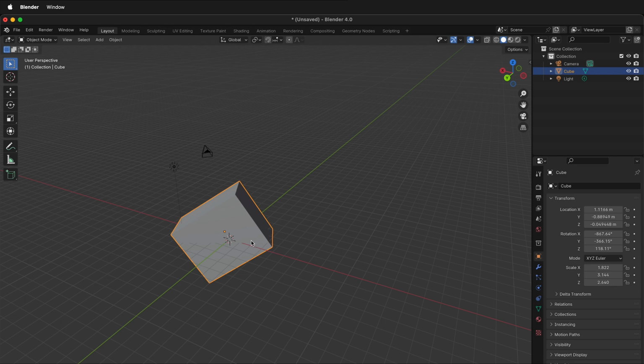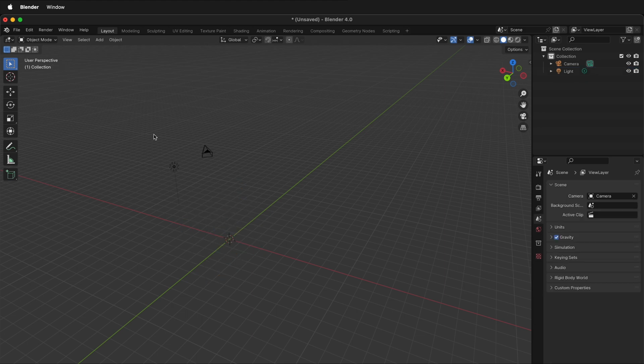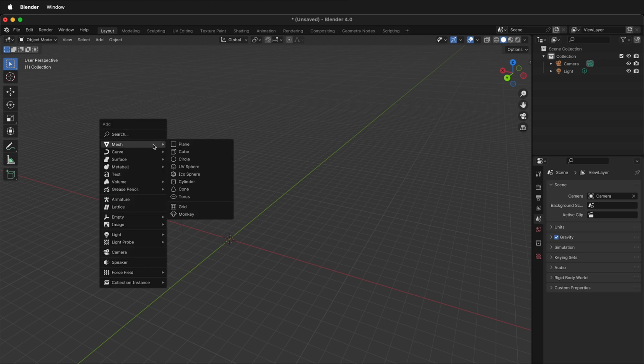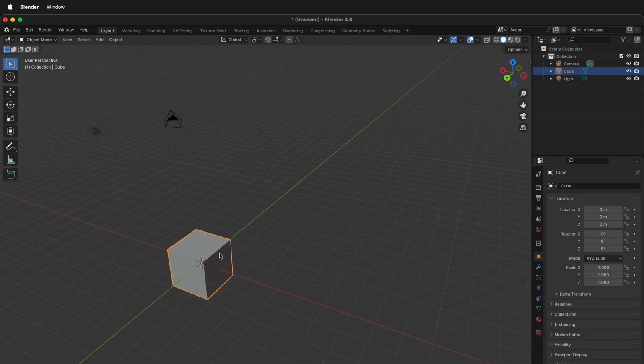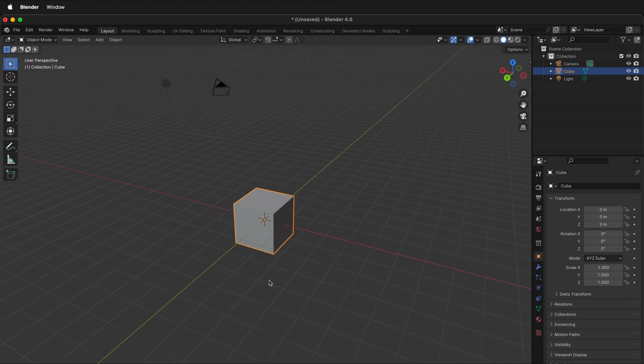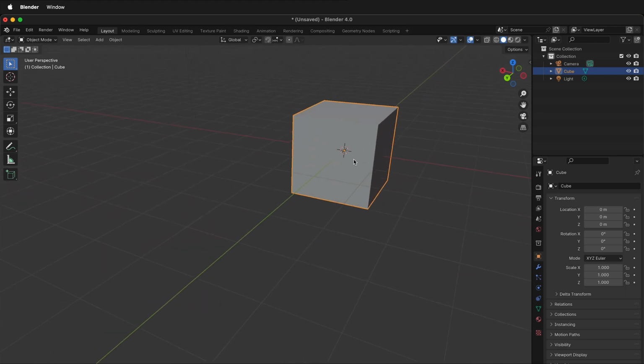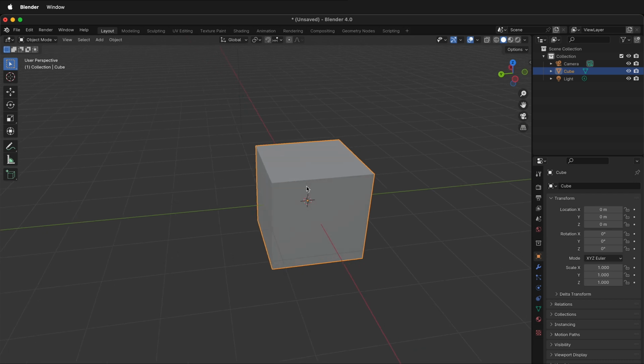Let's talk about how to delete a cube and how to get a new object. To delete something, select it, and then press X, delete. We can add many new primitives, so we can press Shift A, go to Mesh, and then add a new cube. By default, it's going to show up right here where the 3D cursor is. We'll talk about the 3D cursor as well, but this is the world origin and the origin of the object and where the 3D cursor is.